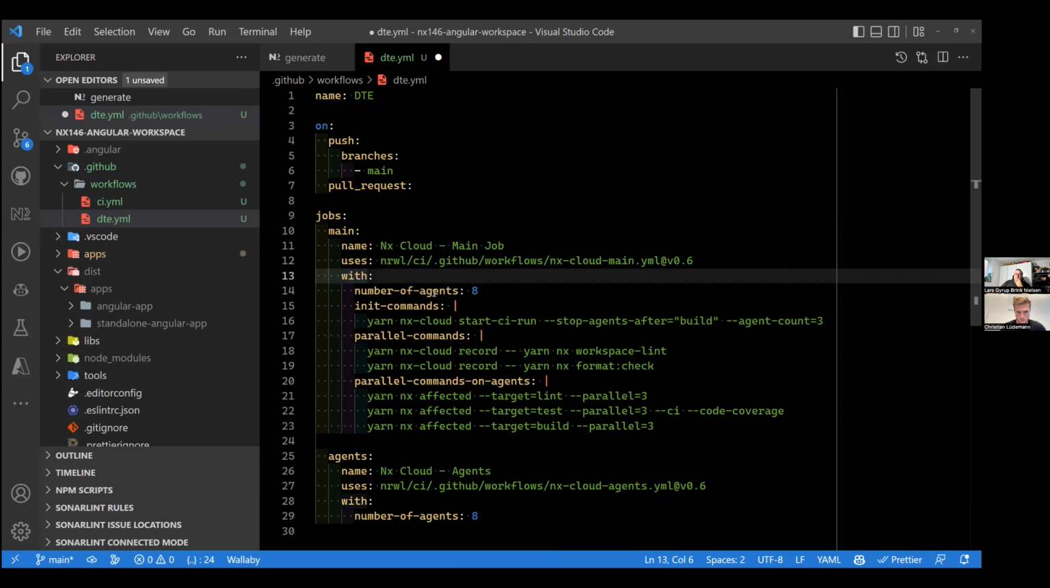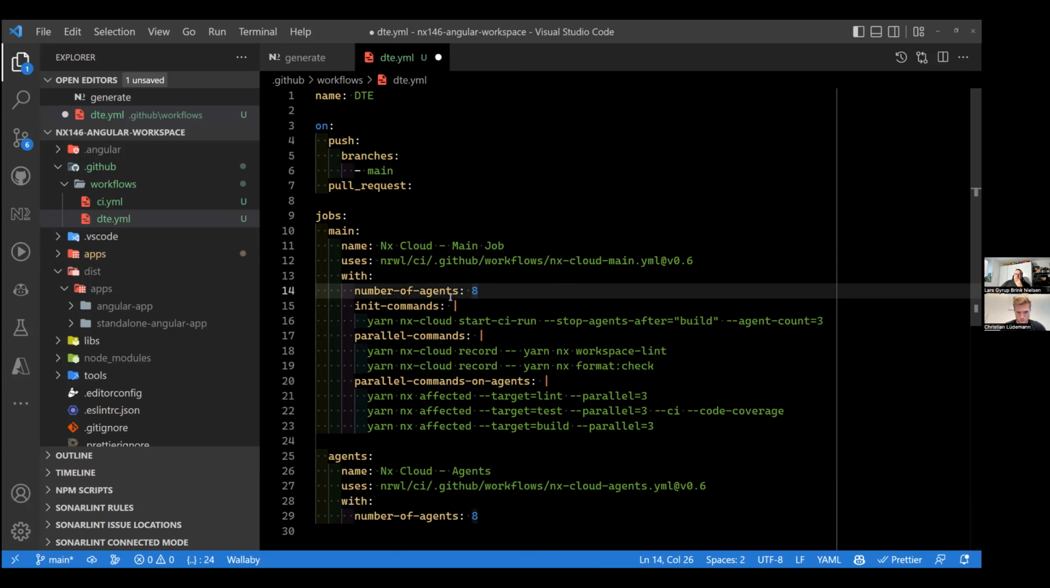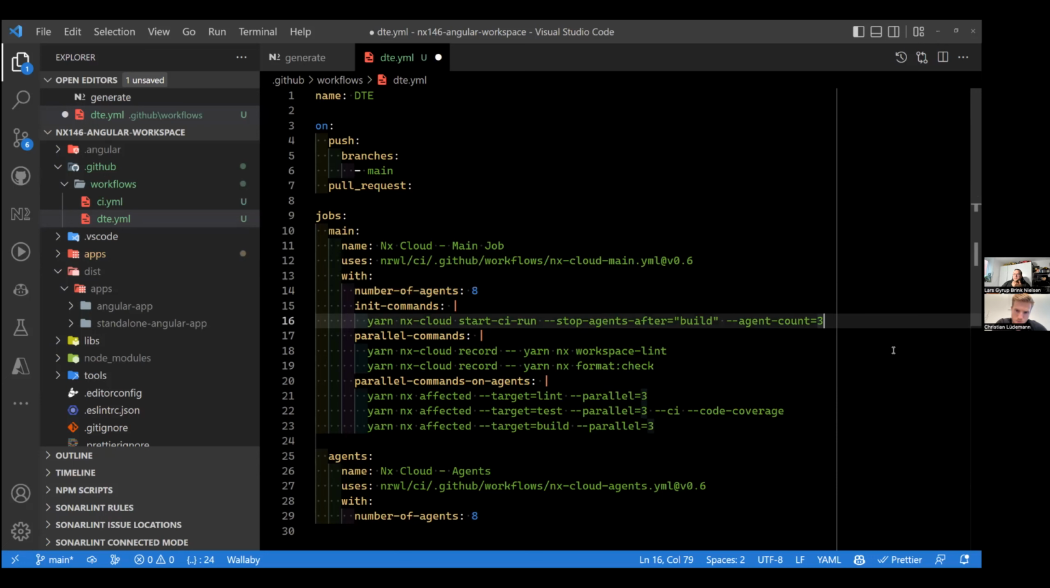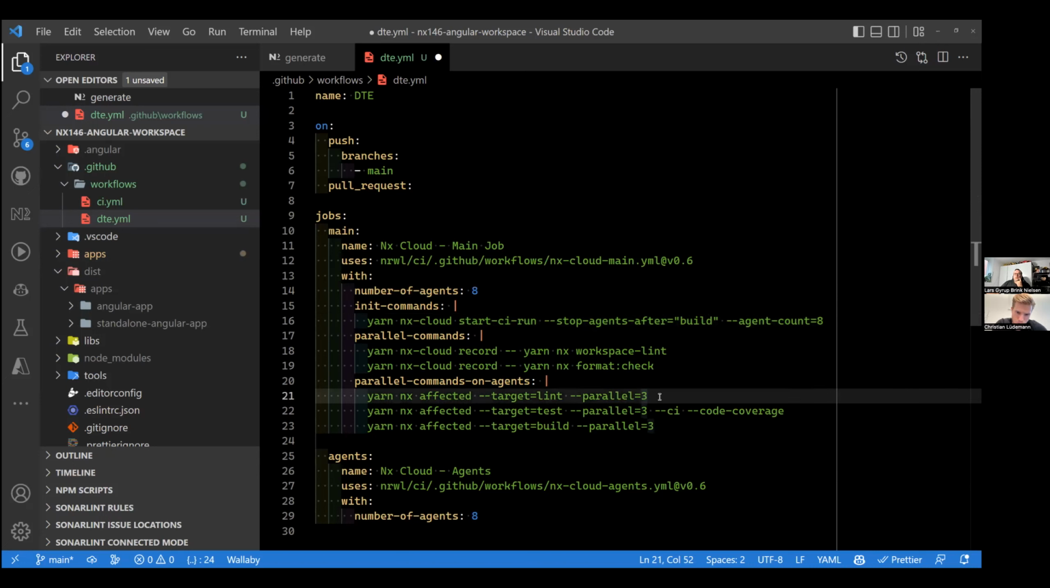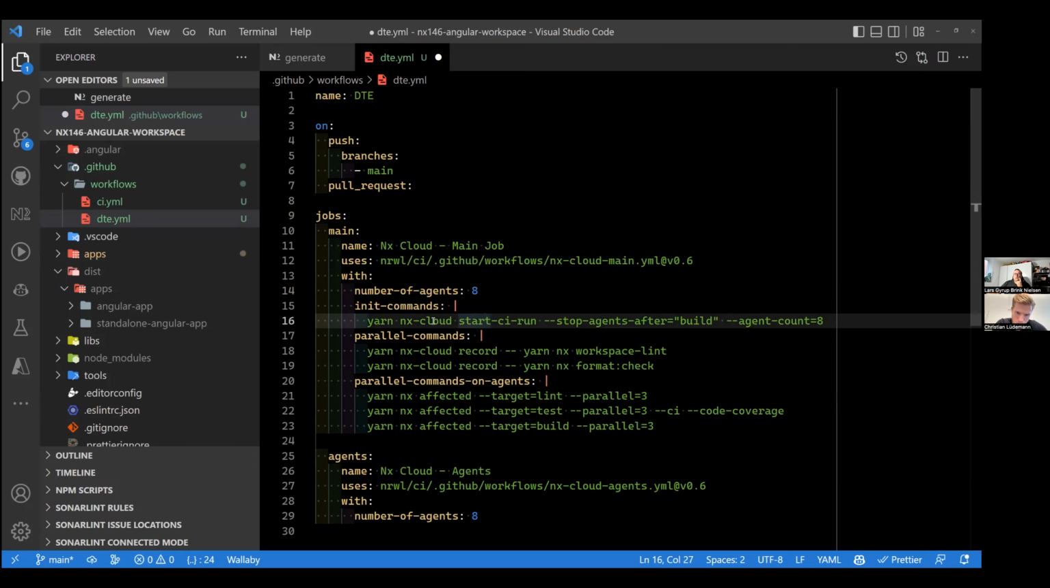And then we specify some parameters here: the number of agents to expect, some init commands, and one of the init commands is NX Cloud start CI run, stop agents after build, and agent count. I have to set this one to 8 as well. And down here, okay, we'll get to that. Okay, so this is something that connects to NX Cloud. And I guess it says to wait for 8 agents to come online.